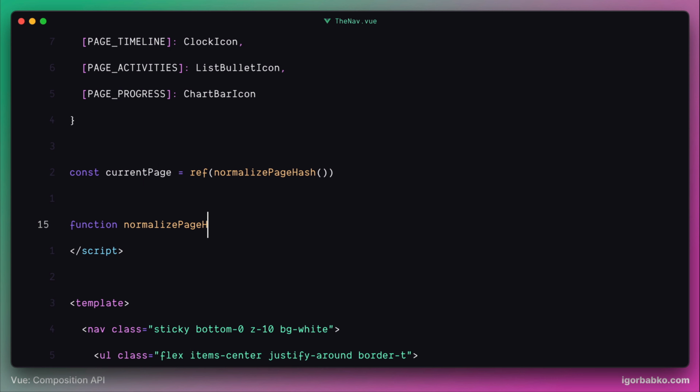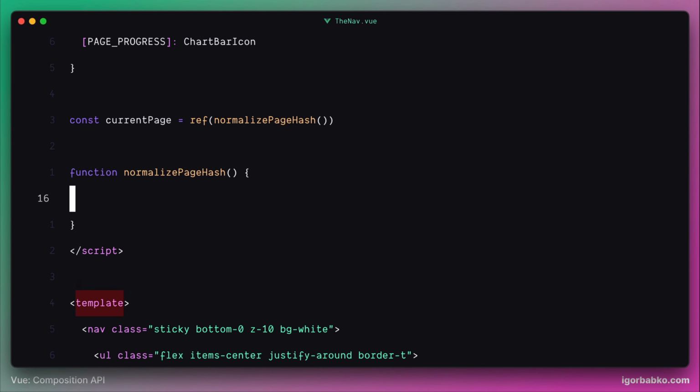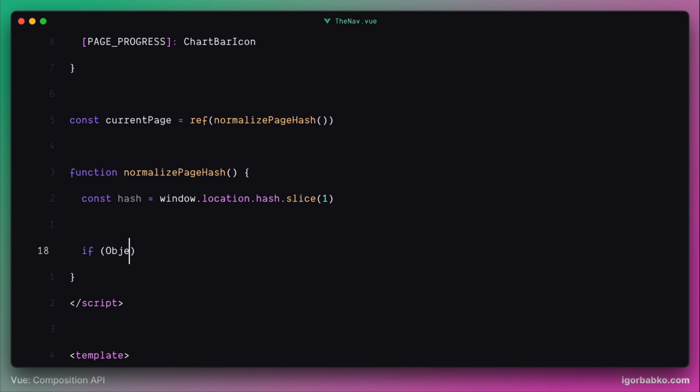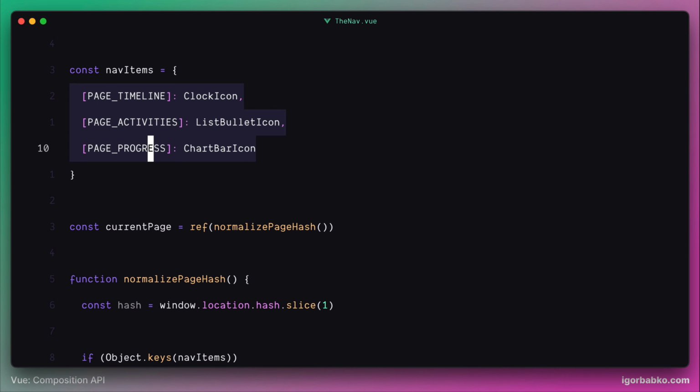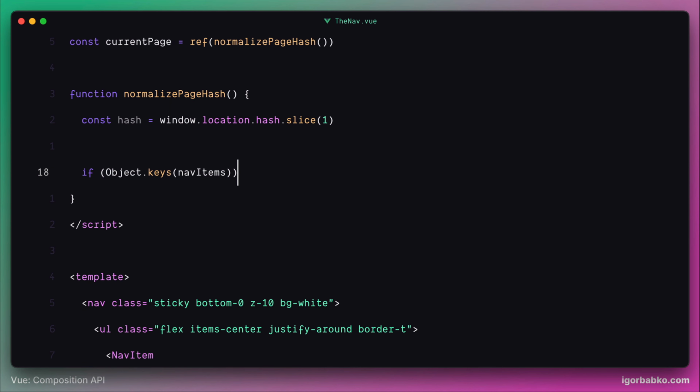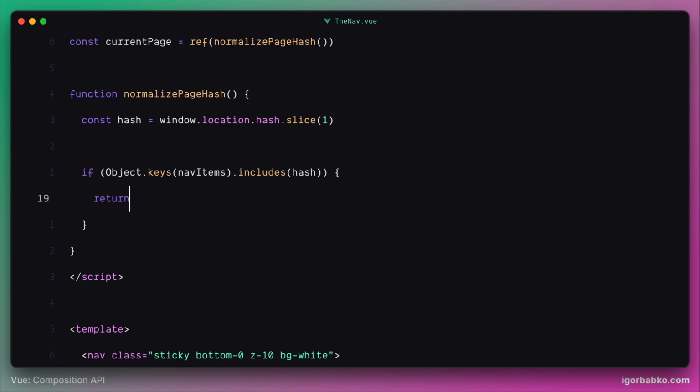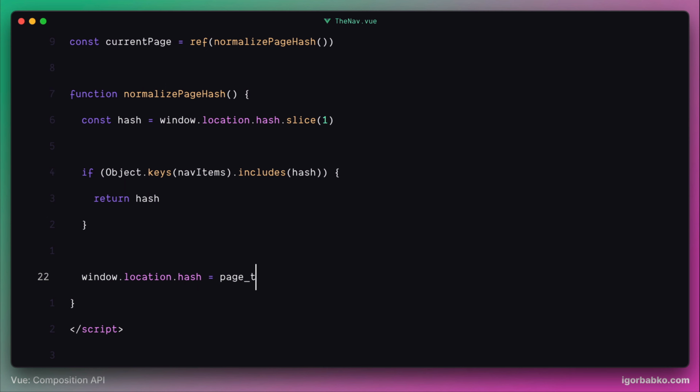As the first step, we're gonna read the current page hash and store it within a hash constant. Then, based on the keys of the Now items object that correspond to every page name, we're gonna write a condition in here and check if the current hash matches any existing page. Then it's considered a valid hash, so we're going to return the hash value. Otherwise, we're gonna have to update the page hash. And we'll assign the name of the first page by assigning the constant PAGE_TIMELINE. And eventually, let's return the name of the timeline page.